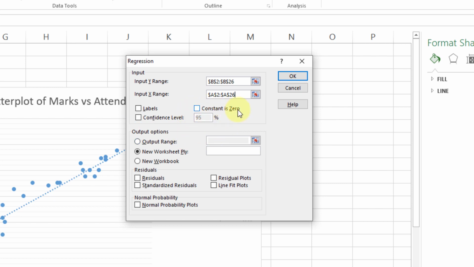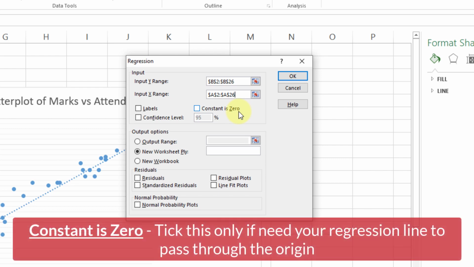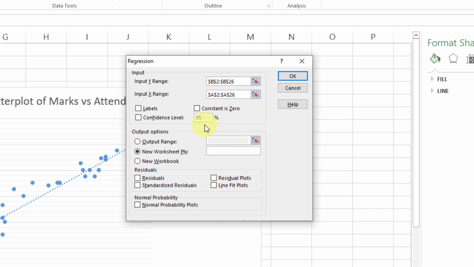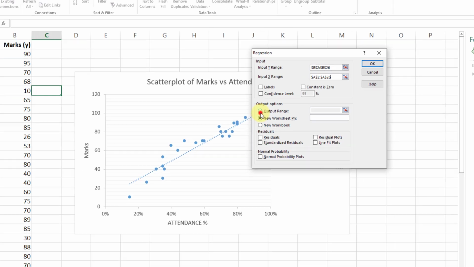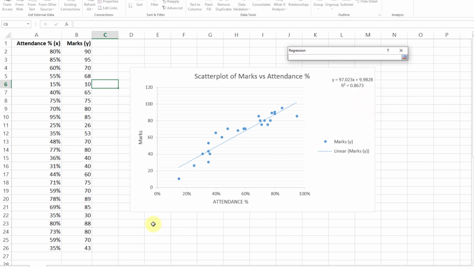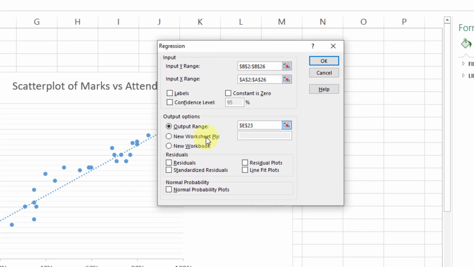And here the constant is 0 means if you need your regression line to cross the origin, then you may tick this constant is 0 option. I don't need that. And also output options, in this area you can select the output options. That is, if you want your regression output to be displayed in this worksheet itself, then you can click this and specify your output range, right? Selecting a cell only is enough. But if you need your regression output to be displayed in another separate worksheet, you can select this. I need it like that, so I selected this option.